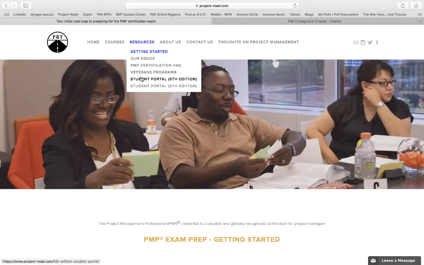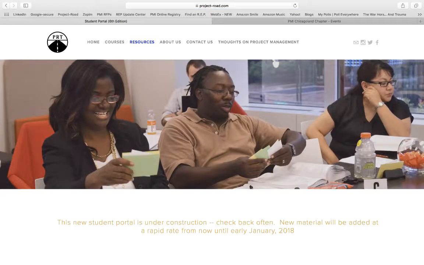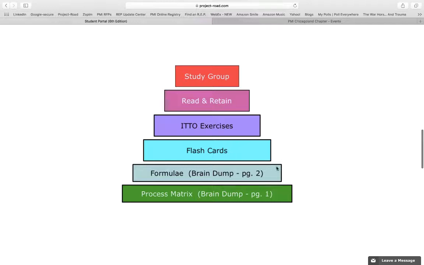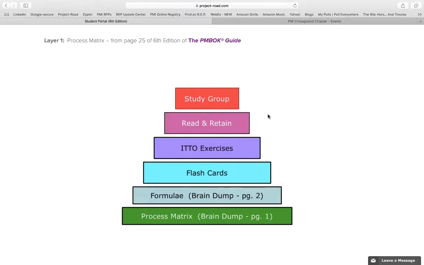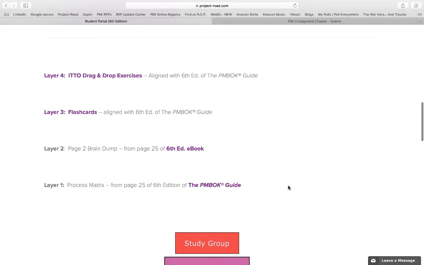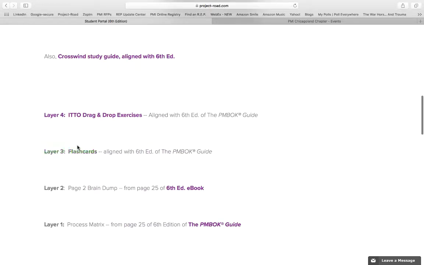Also under resources, we have the student portal. Looking at the student portal for the 6th edition of the PMBOK, putting in the password, we have this idea of a pyramid with these different layers of material that are going to be studied in different ways. This is a visual representation of our recommended study strategy, and for each layer we have links to certain relevant reference material. In particular, layer 4, the ITTO drag and drop exercises. I'd like to show you that.